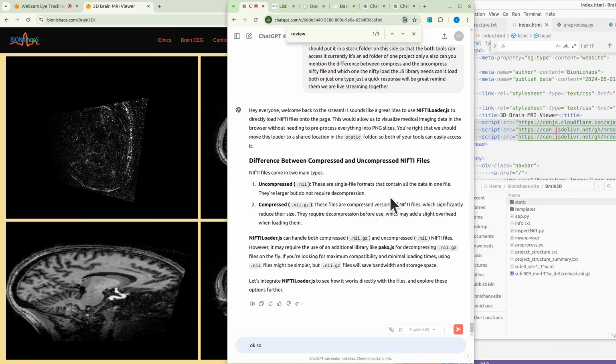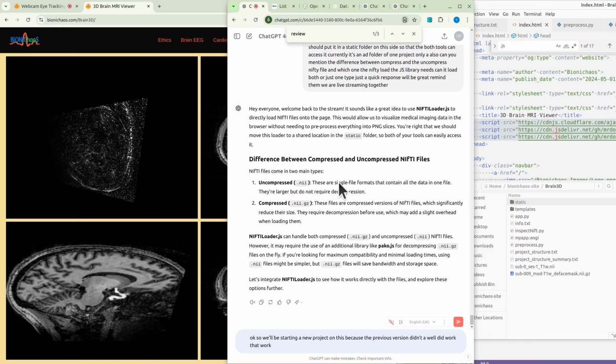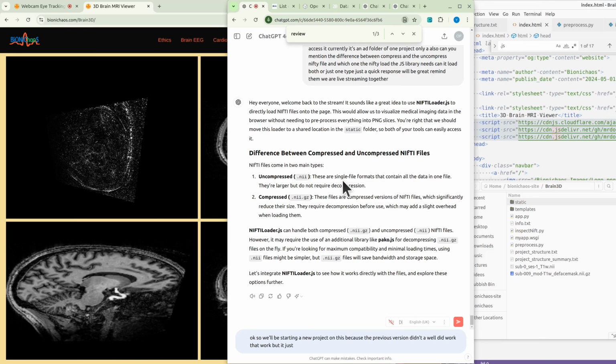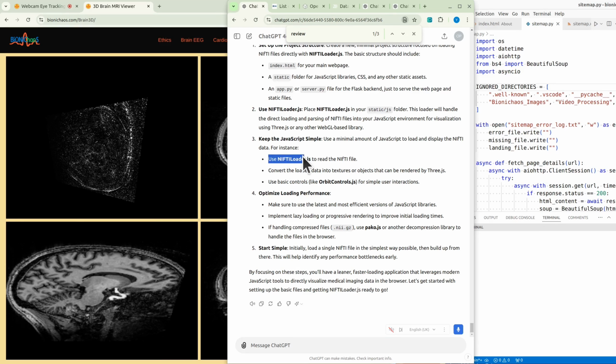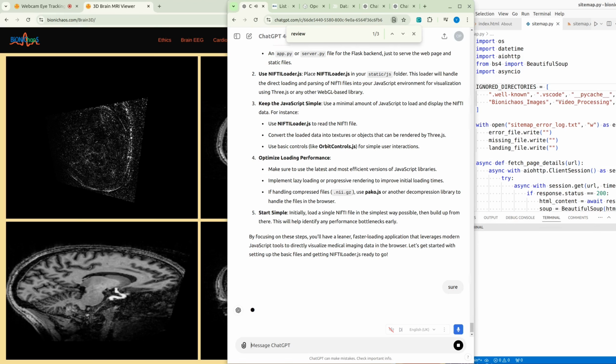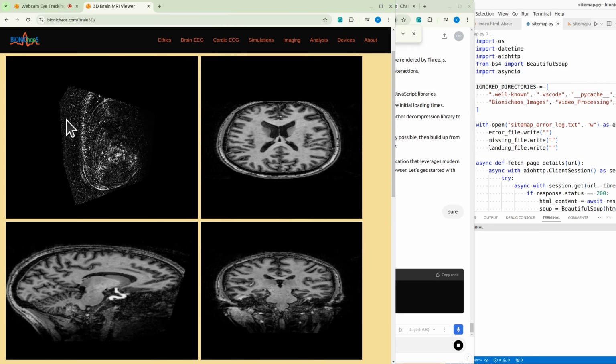Okay, so we'll be starting a new project on this because the previous version did work, but it's just too slow to load and the code is too complicated. So if we can simplify the code, that will be great. This will be essentially testing NIfTI Loader.js. The goal will be to keep the code as simple as possible while ensuring fast loading times and smooth performance.